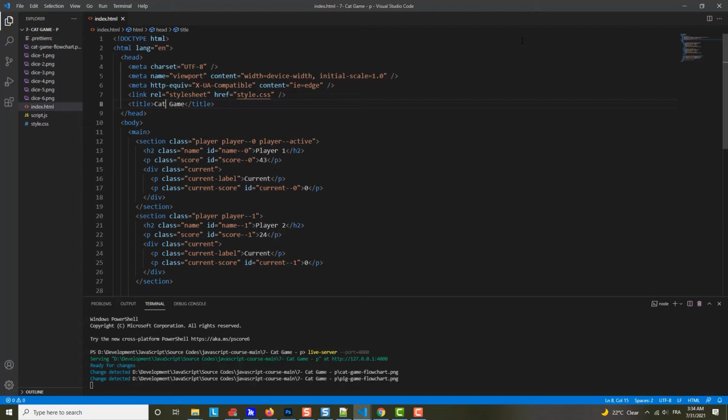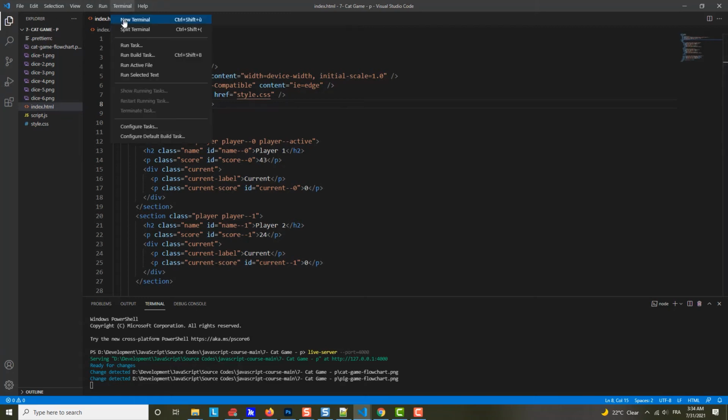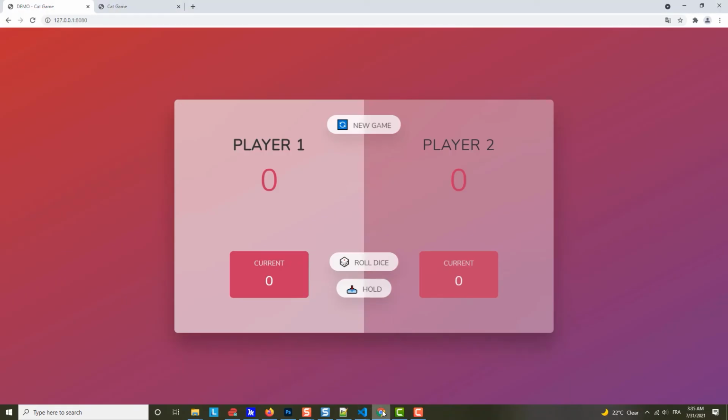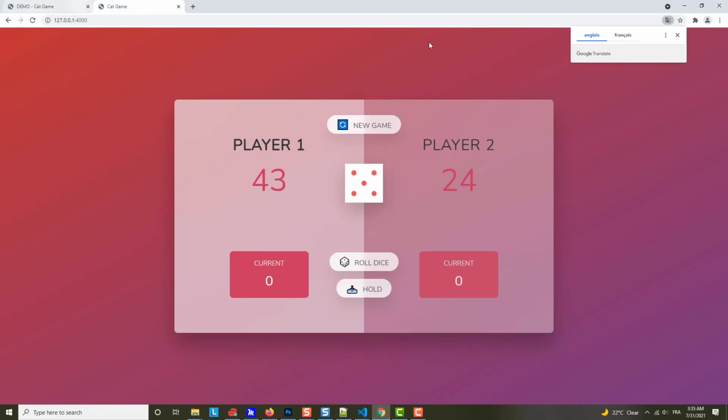So let's get ourselves to start a new live server, which I always do. You can do it by just clicking terminal, new terminal, and live server. Okay. So this is our live version of the game. This one is the demo, and here is our application.